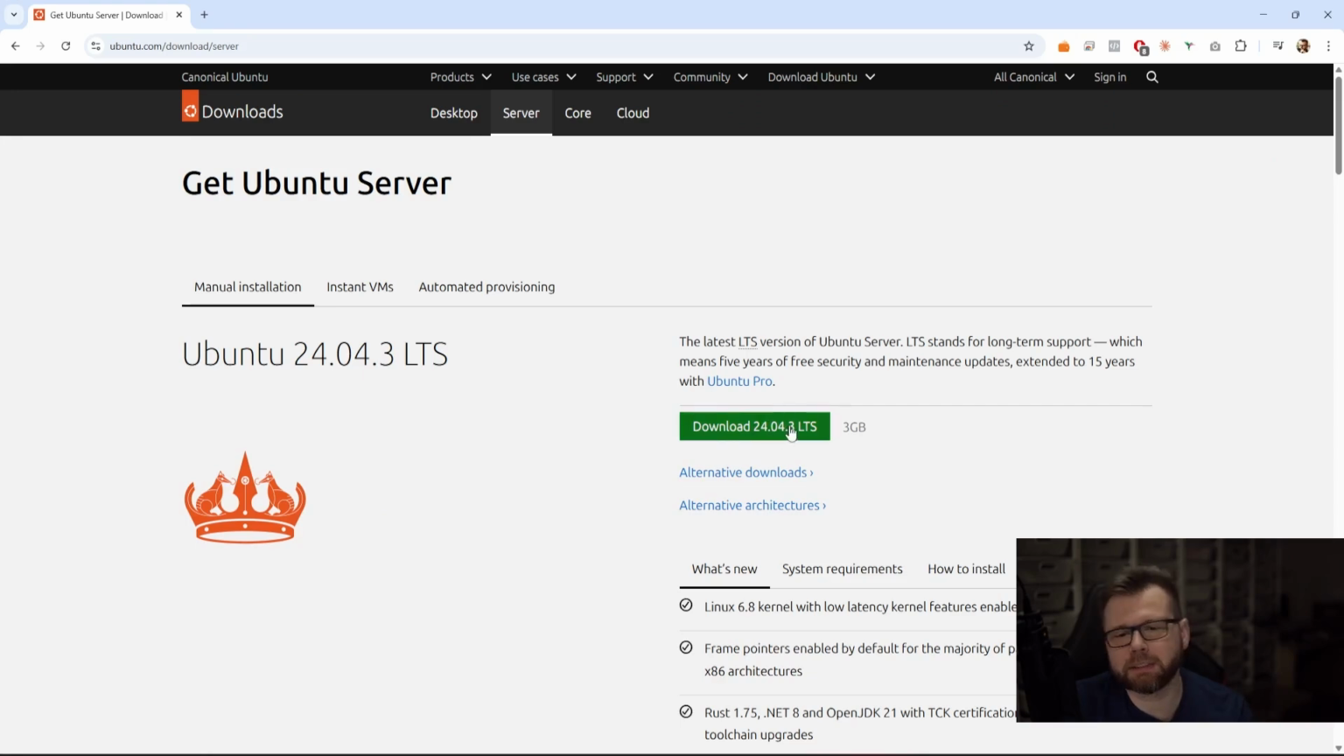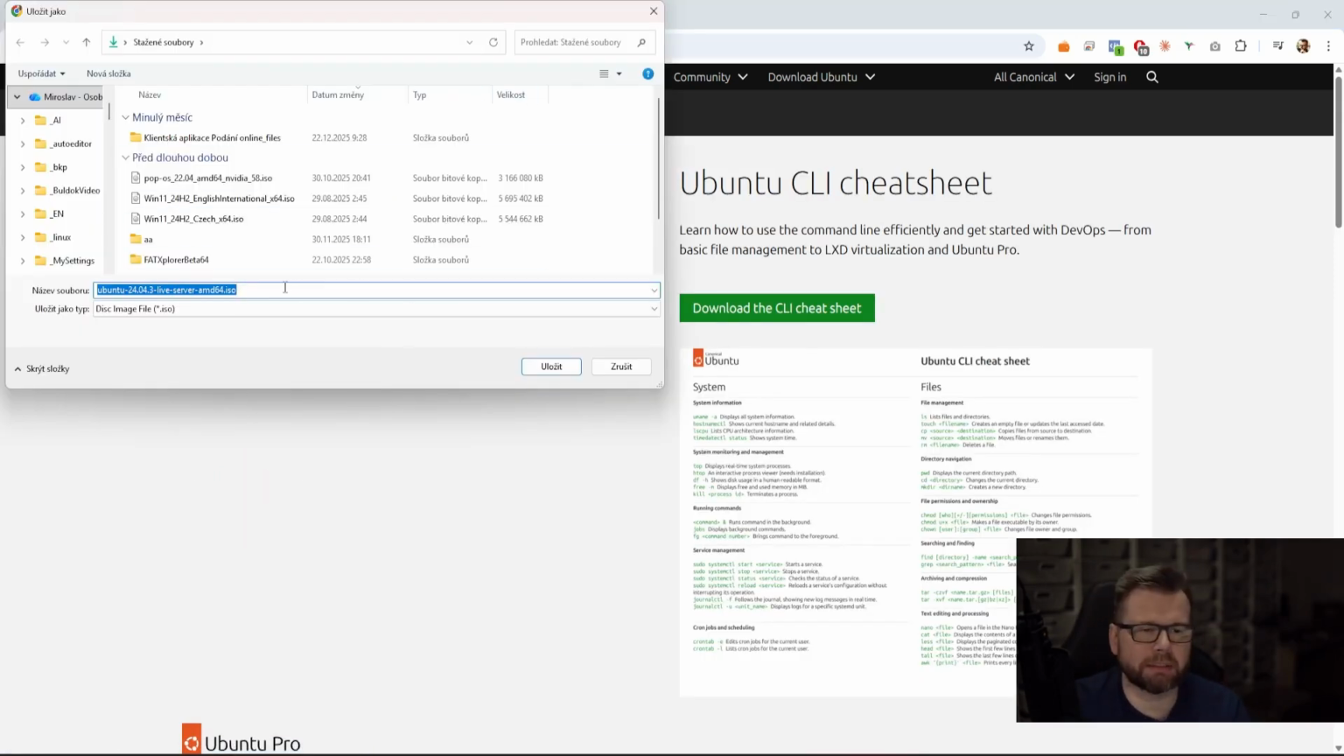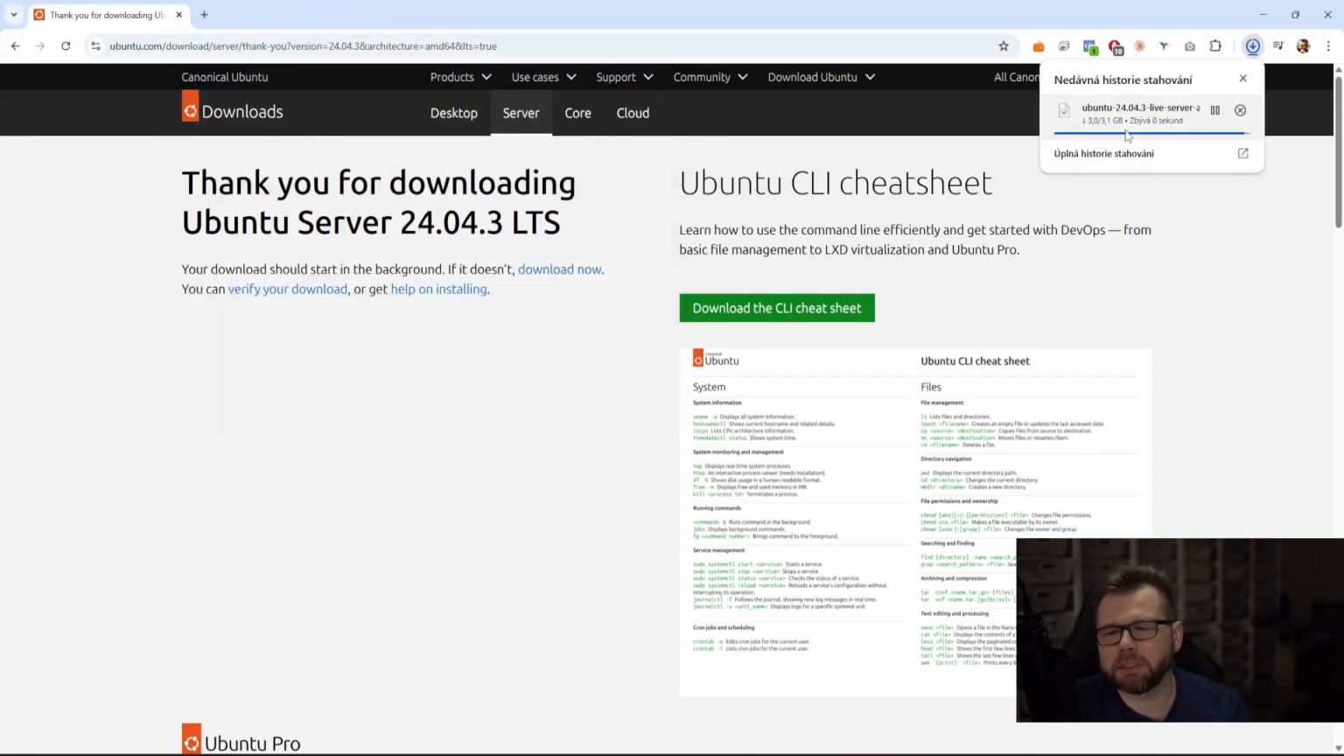Now here click the latest version you will find here, so for now it's 24, so click on it, and this will initiate a downloading of the ISO file. So remember where you are going to save it and download it. As you can see, the file is about 3.1 gigabytes.